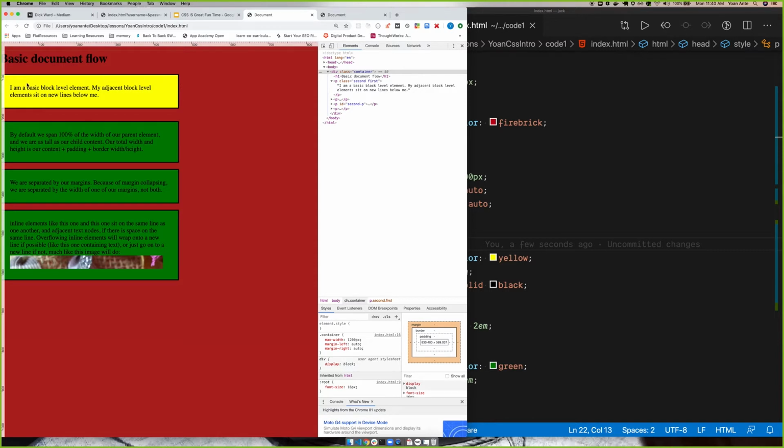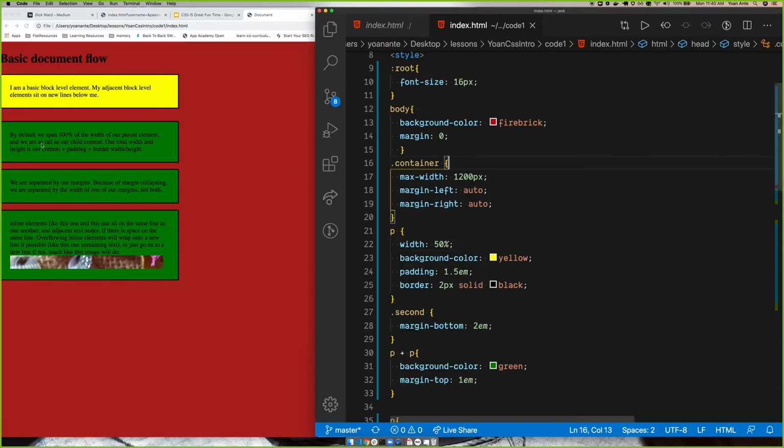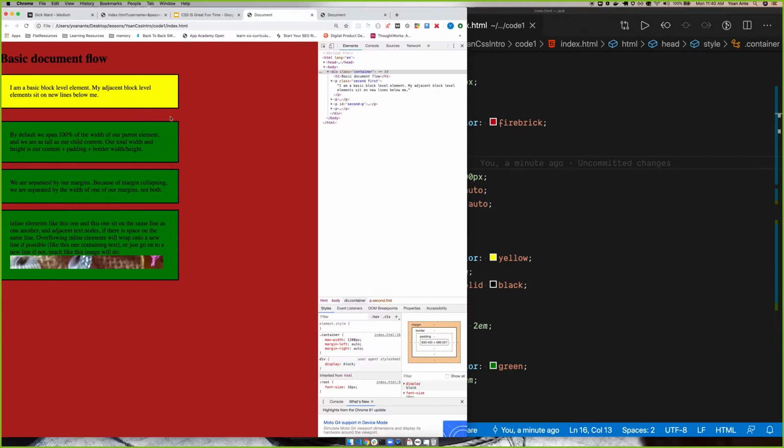So for instance, let's say we want to put these 2 next to each other. I'm gonna make these guys display inline block so they don't stack. Instead, they take up as much space as they can next to each other. So I'm gonna make my p tags display inline block.